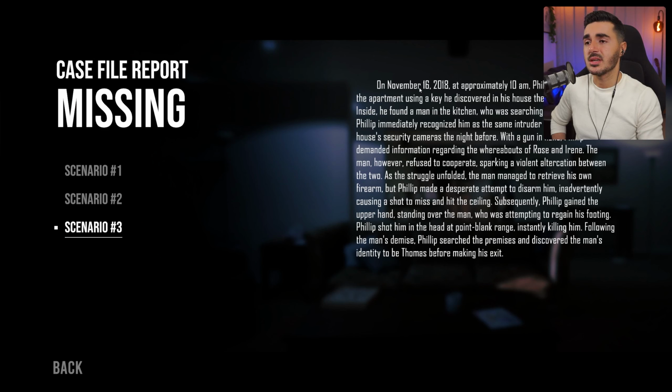On November 16, 2018, scenario 3, by the way. Approximately 10 a.m., Philip gained entry to the apartment using a key he discovered in his house the previous night. Inside, he found the man in the kitchen who was searching for something to eat. Philip immediately recognized him as the same intruder captured on his house security cameras the night before. With a gun in his hand, Philip demanded information regarding the whereabouts of Rose and Irene.